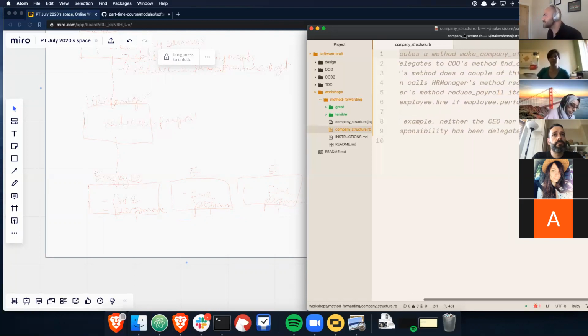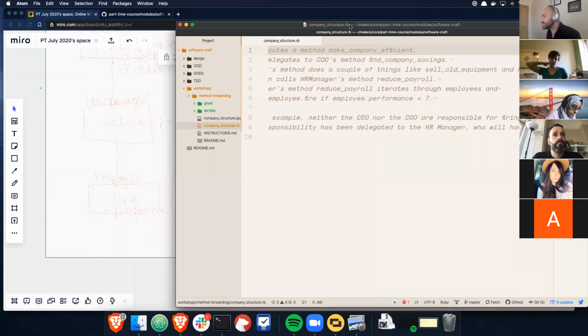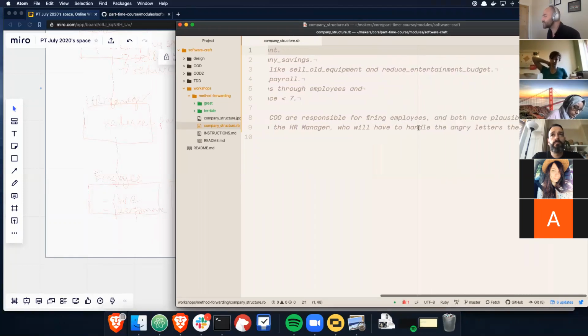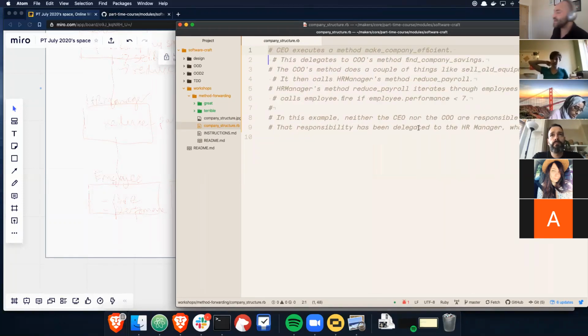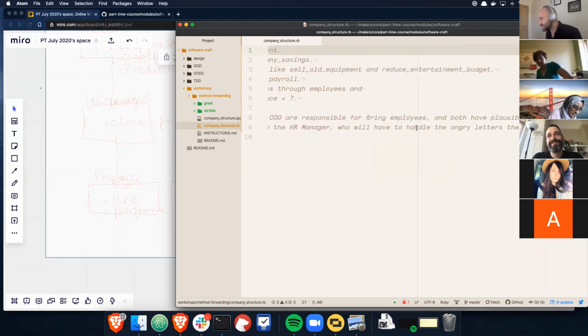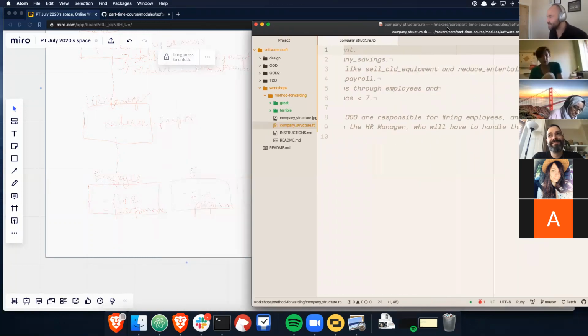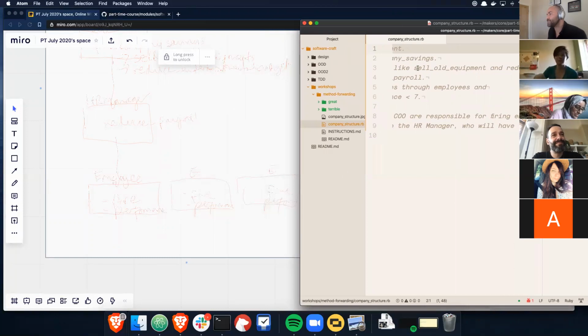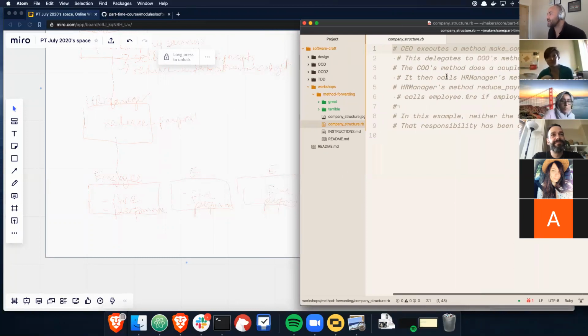In this example, neither the CEO nor the COO are responsible for firing employees, and both have plausible deniability. That responsibility has been delegated to the HR manager, who will have to handle the angry letters themselves. How fun.